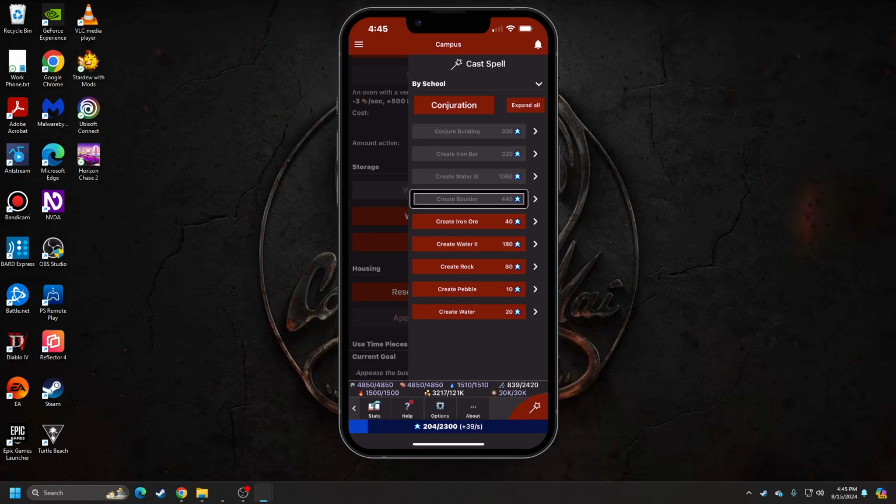All right, so create boulder 440 mana. Why did create boulder 440 mana go dim? Okay, something must be pulling mana that is generating. Create boulder 440 mana, dimmed.